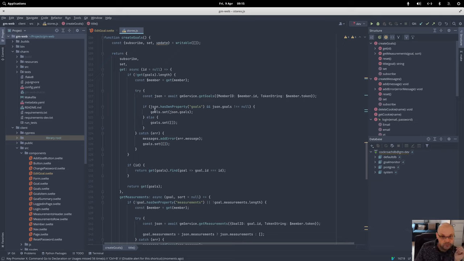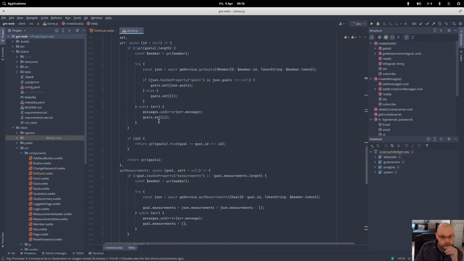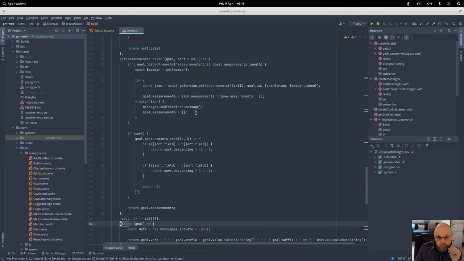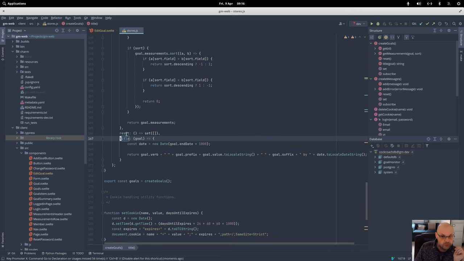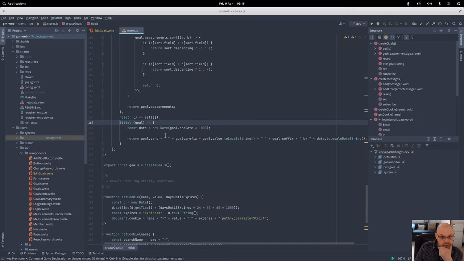And then we've got these functions for getting goals, getting measurements, which we'll come to, and a little reset, which basically just puts everything back to an empty array. And then we've got this little dummy thing here for showing a goal as a text string, as a title. So I am expecting a date, the goal end date.